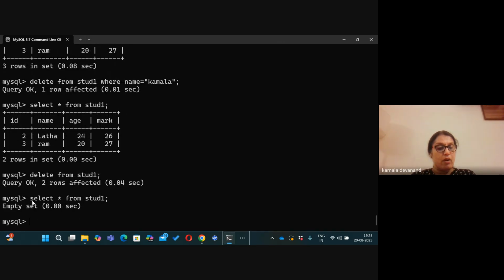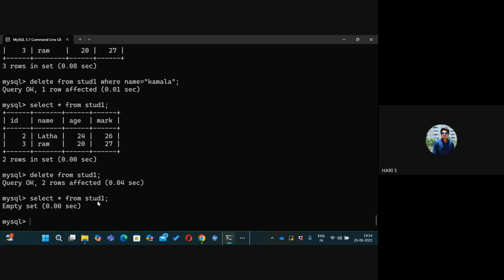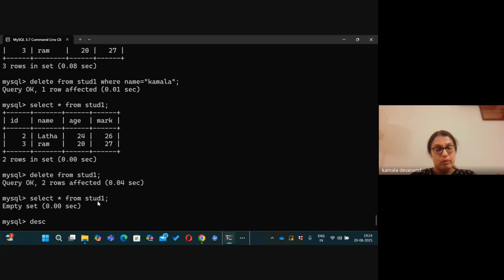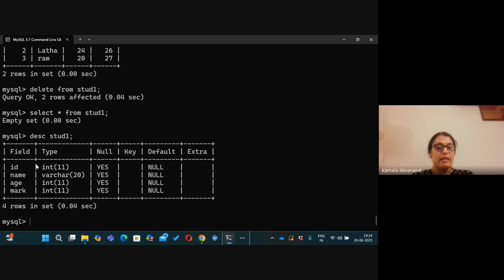there is no record in this table STUD. Yes, Hari? Yes, ma'am. But the table is there. How will I know the table is there? Because when I do description, it is telling there is a table existing with this structure. So now I'm going to add everyone's names into it and maintain my new table. The table is there, the structure is there. I'm entering the new data.